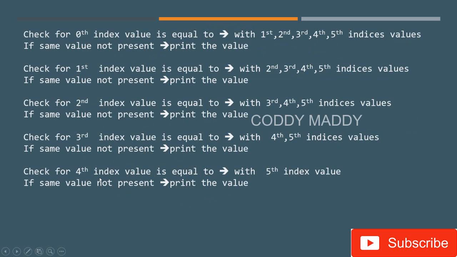So moving forward is fine, and our logic can be consolidated like this. First you check the 0th index value, whether it is equal to the first, second, third, fourth or fifth index values. If the same value is not present, we print the value. Similarly, we repeat this for the other elements in the array, that is for the first, second, third, fourth index values, but not for the last element, because after the last element there are no further elements to be checked.